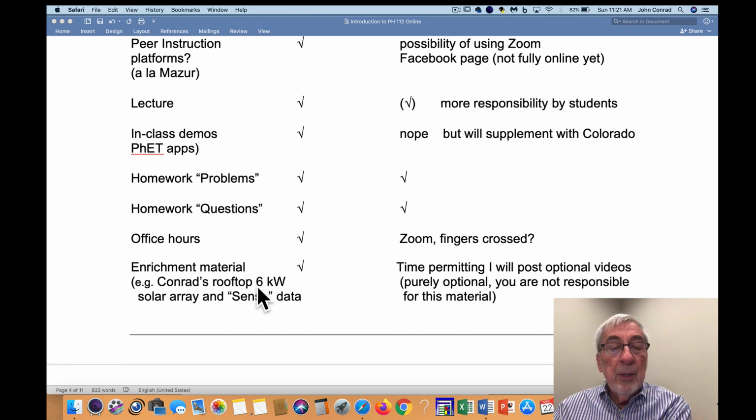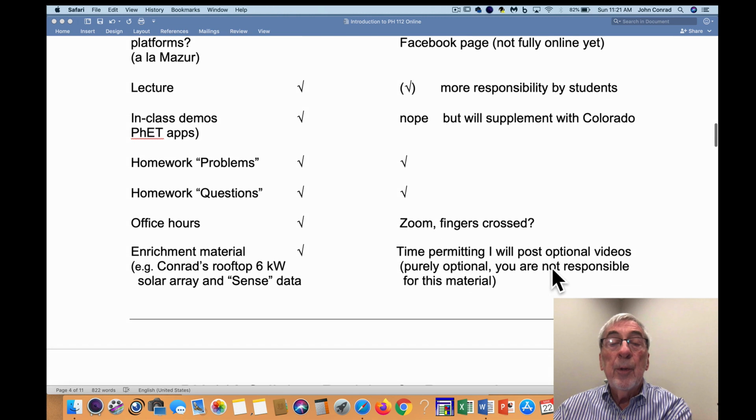In 112, I used to like to do enrichment material. I'd tell you war stories about my solar panel on the roof and the data from it, and how that fits into the later chapters of Physics 112. I can't do that here in the time we have. Okay. We need to be lean and mean. So if I can do any of that at all, I'll post them as separate videos, and they'll be optional, and they will not be part of the syllabus in terms of your responsibilities for the course.